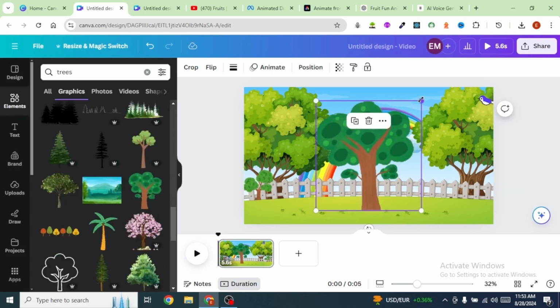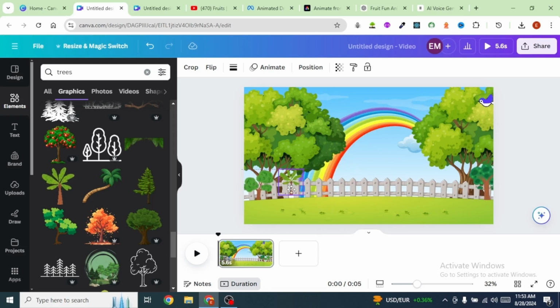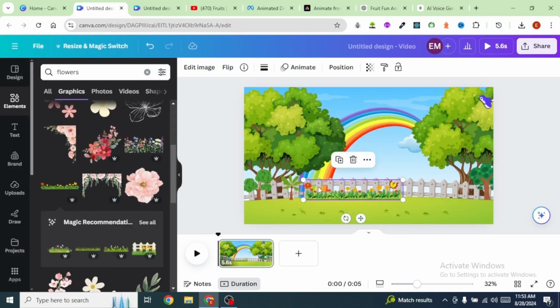Bring in some trees, place it somewhere there. Maybe bring in this other tree also, then place it somewhere there. Have another one, and then place it somewhere there. Search for some flowers. Bring in these flowers, place them somewhere there.